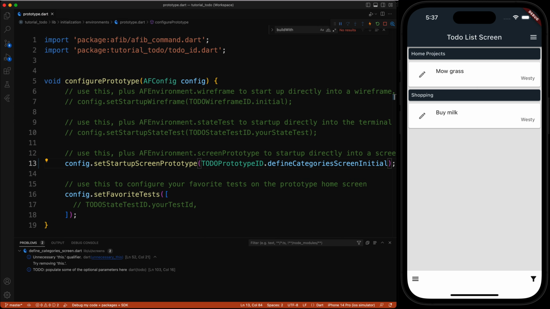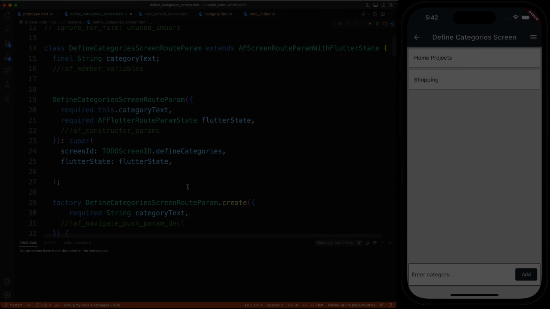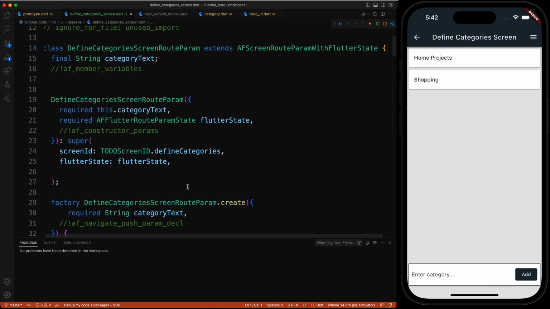I'll go into prototype.dart and make this new prototype the active one, and I'll cut away while I prototype the screen. When I'm done, you can see that we have a Define Categories screen showing the two existing categories from my test data with a way to enter and add a category at the bottom. Let's look at how the text editing field at the bottom of the screen works.